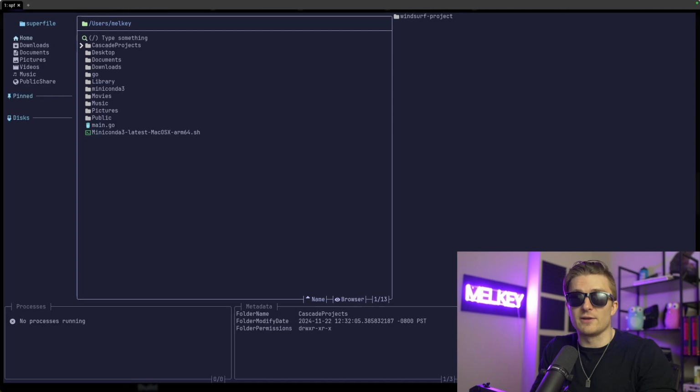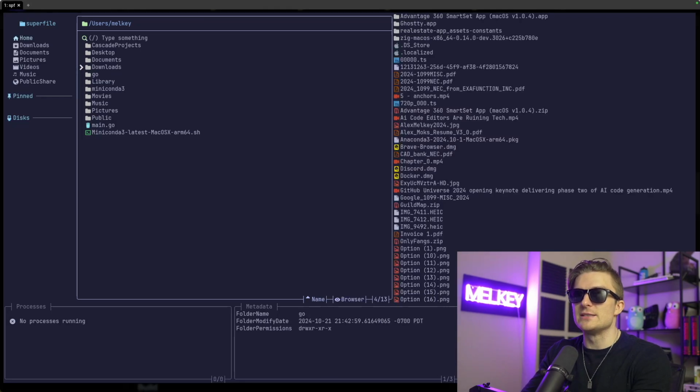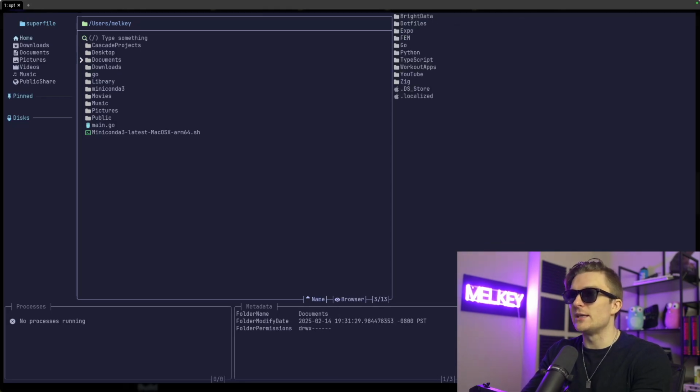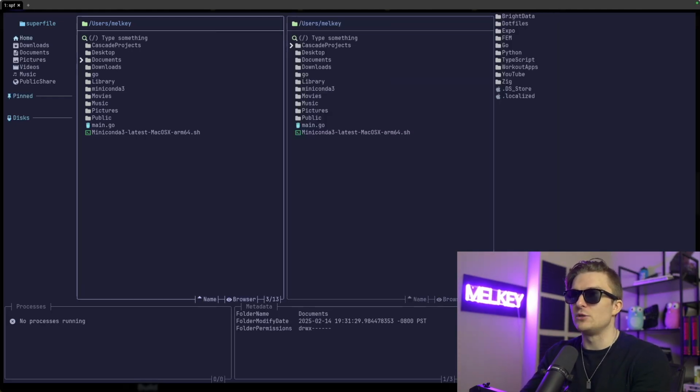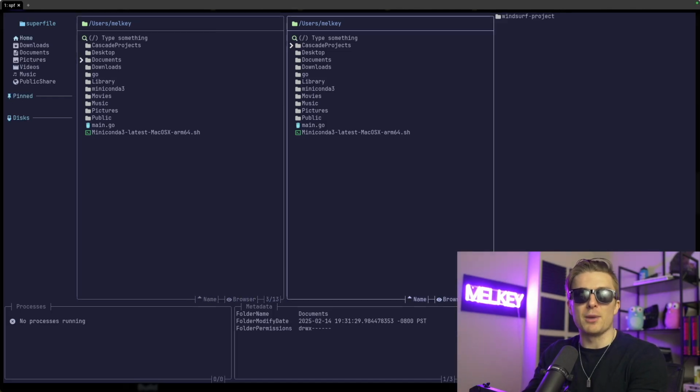I'm going to go into detail of everything you can do with Superfile. So the very first thing you can see, we are in my /user/melke directory, and we can go through all of these different directories, and we can even get the previews of each one. And you can make new windows with N, so now I have both of these, and you can bounce between them with Shift H and Shift L. Also, it's Vim bindings compatible.